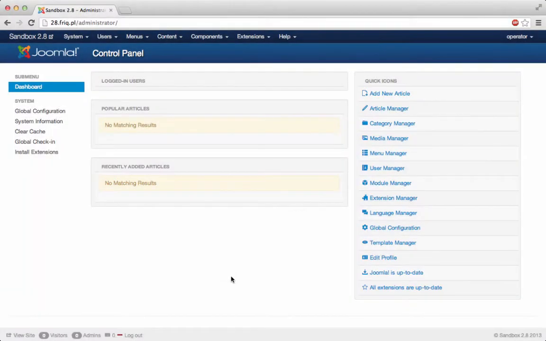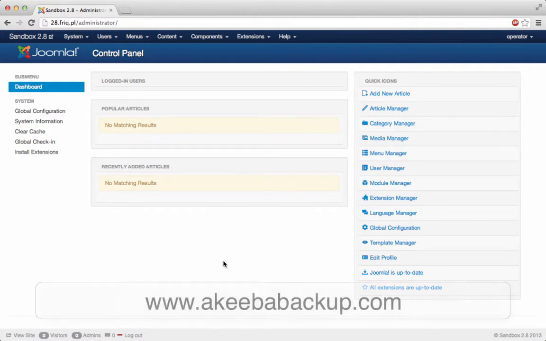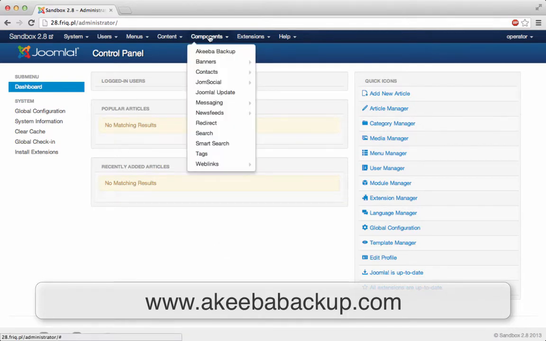Hello guys, my name is Eric Trach and today I'm gonna show you how you can quickly create a backup of your site and restore it if you need to without any problems. For that we're gonna use Akeeba Backup, so if you don't have the component installed, please do it.